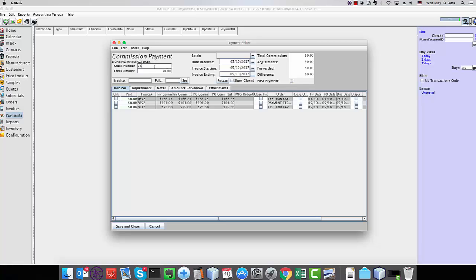Next, you'll enter the check number and the check amount. Let's just say that the check was for $330. And you'll notice on the right side that the difference shows $330, and that's because all these columns are 0, and it's saying that you brought in $330, but nothing's been applied, so the difference is $330.